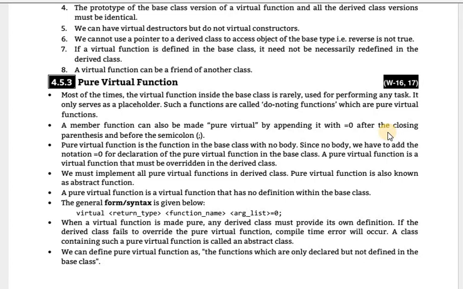A pure virtual function is a function in the base class with no body. In the previous example, in the case of the virtual void display function, we were displaying one sentence. But in a pure virtual function, the function in the base class contains no body. Since there is no body, we have to add the notation equal to 0 for the declaration of the pure virtual function in the base class. A pure virtual function is a virtual function that must be overridden in the derived class.